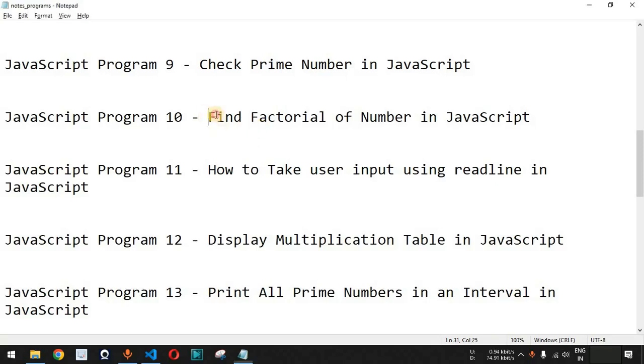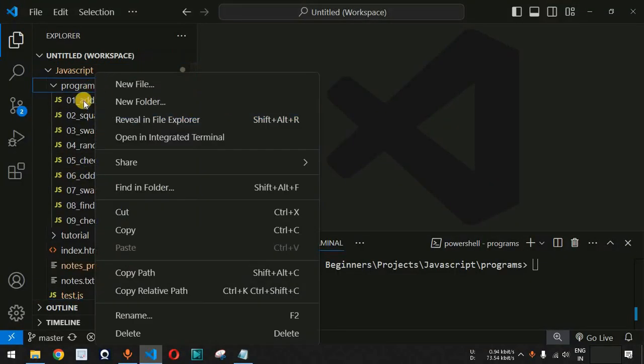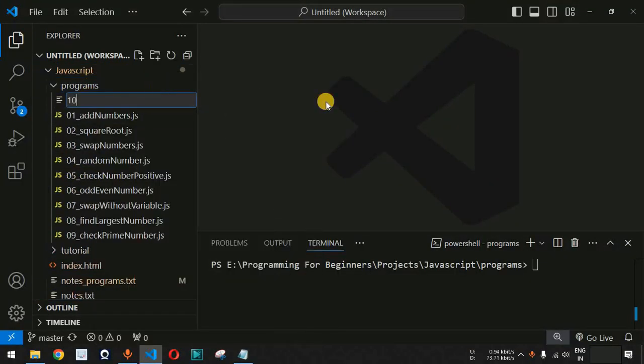So now we will see how we can find a factorial of a number in JavaScript. So guys, let us move to VS Code over here, and simply inside the programs folder, we are going to create a new file in this case. So guys, as you can see, we have this factorial.js file over here.